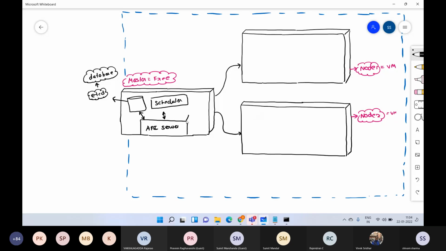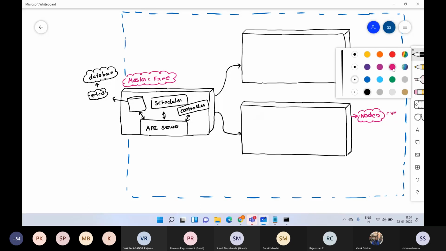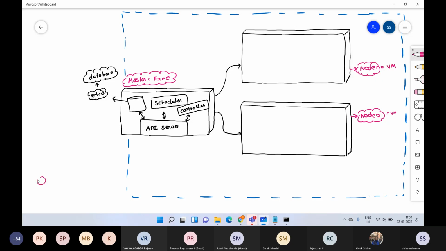We also have controllers. There are multiple types of controllers. What these controllers do is they basically try to make sure that the cluster state is equal to the desired state. What is the desired state? Desired state is, imagine this is where you are sitting. You are the administrator. You're sitting over here, right?